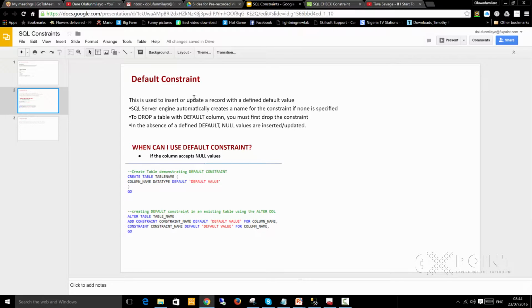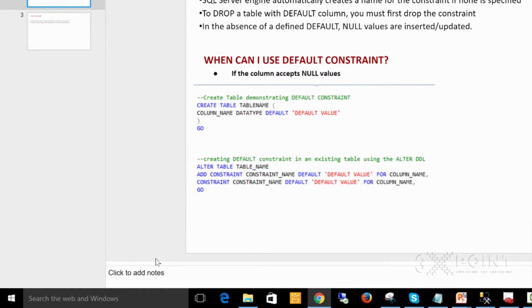So going into the default constraint. What is a default constraint? It's used to insert or update a record with a defined default value. And the SQL Server engine automatically creates a name for the constraint if none is specified. You know what? Let's just leave all this definition and go straight into demonstration, so that by the time we do that and come back here, it will make more sense to you.